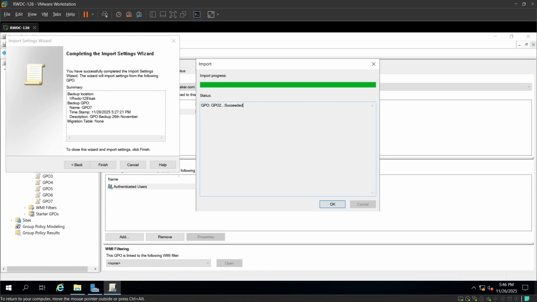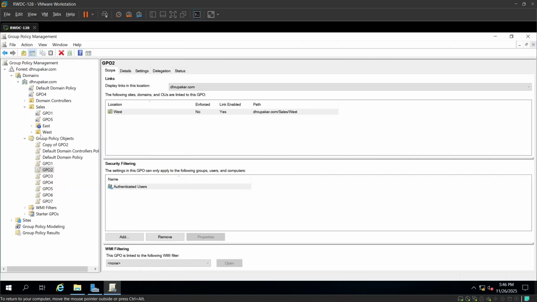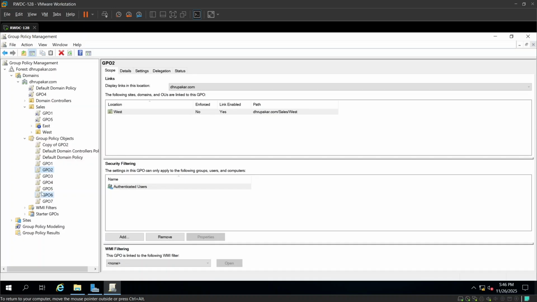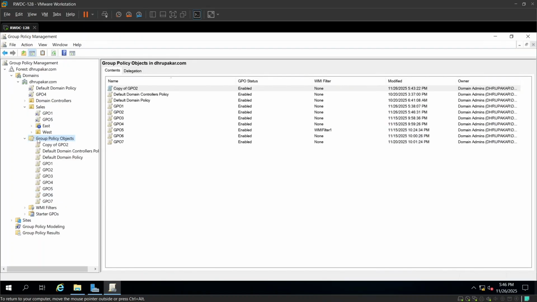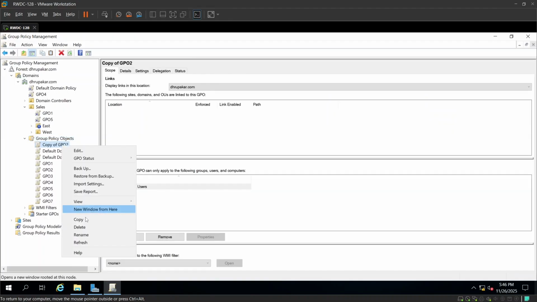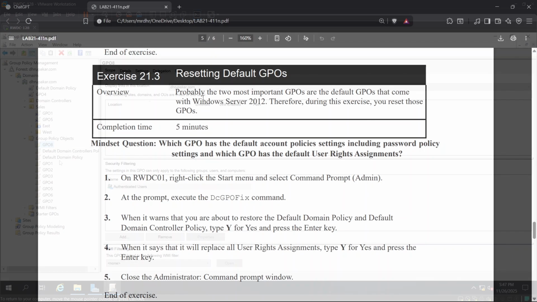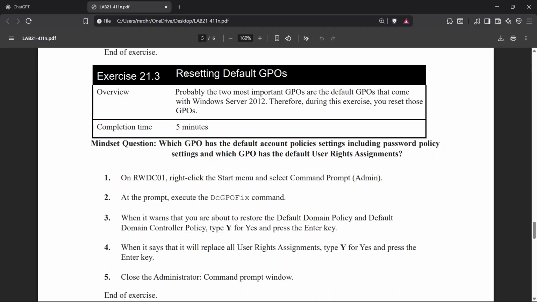As you can see, it succeeded. Now to make a copy, just right click on the GPO and select copy. And to paste it, right click on GPO and paste it. As you can see, I have already pasted one over here. So I'll just rename it to GPO 8. As you can see, instead of creating a new one, we just simply copied and pasted a new one and renamed it. So moving ahead to the next exercise, which is resetting default GPOs.